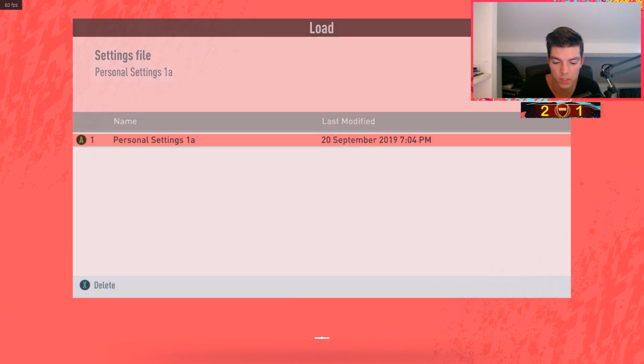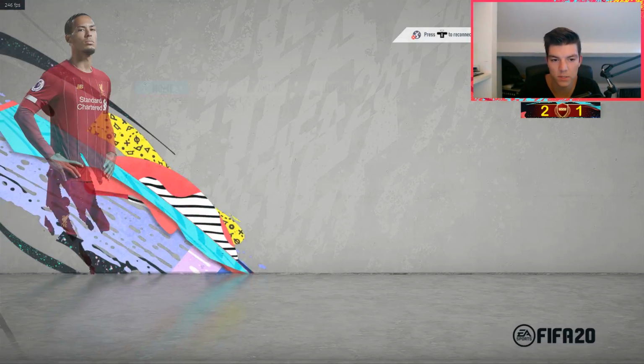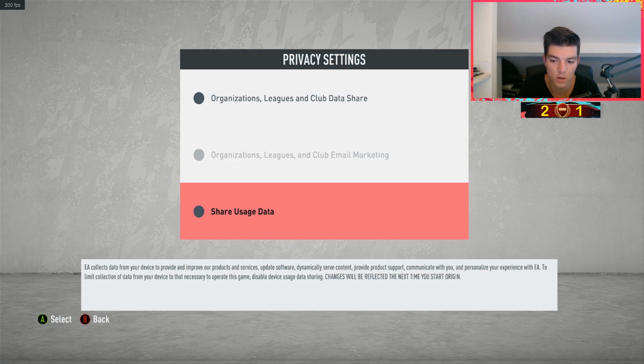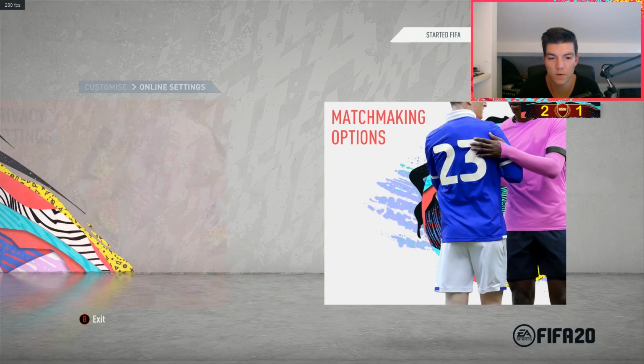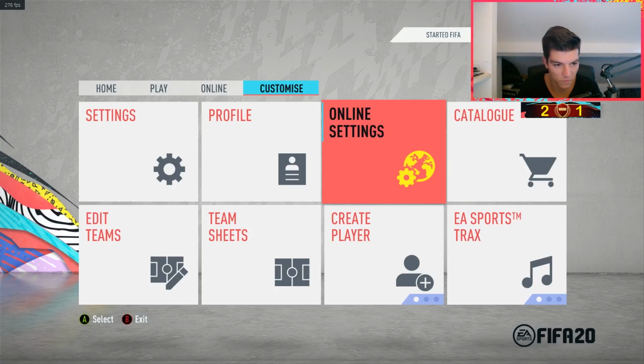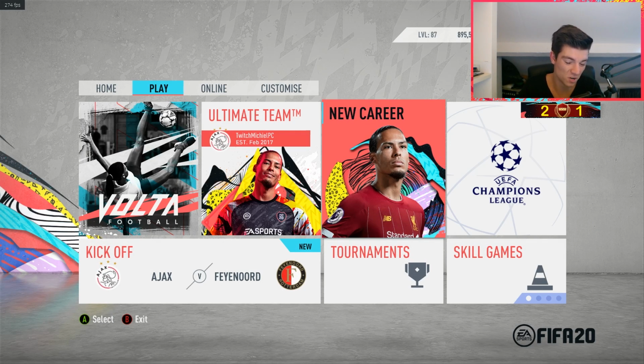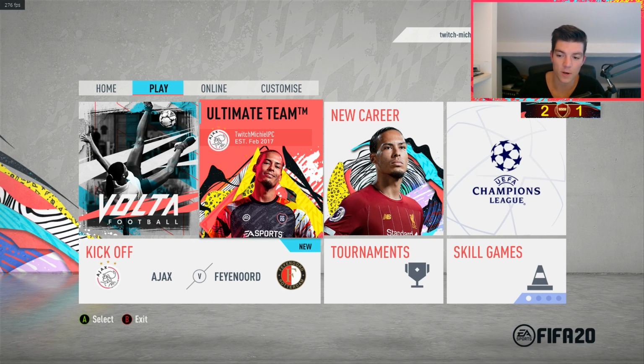We're just going to go to settings, online settings, privacy settings, share usage data. This is highlighted by default. Then you just press A to turn it off, back out, saving. And if you face a cheater in Draft, you will get a DC message, but you won't get a loss for it. So it's annoying. It's extra annoying this year. It should be fine for now, yeah.